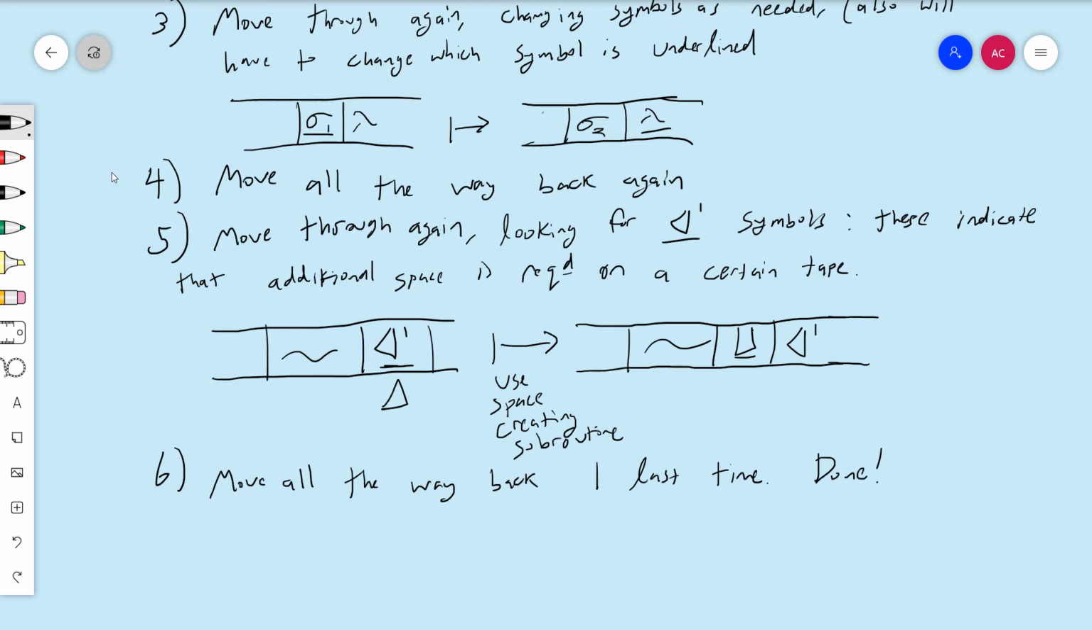Done. That's it. I've described how to simulate one step. And of course, the machine will halt as soon as the simulated machine halts. And so that's it. I did a couple of these rigorously, but you can see I'm building on all the previous stuff.